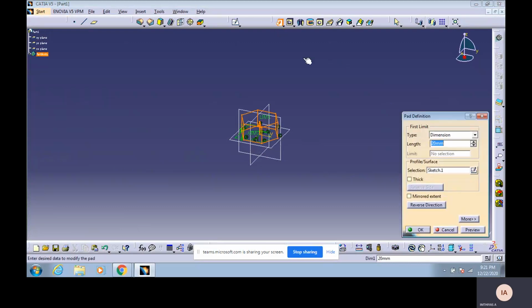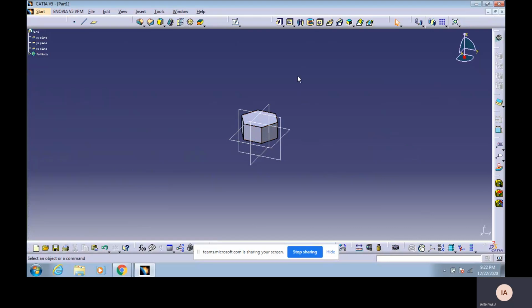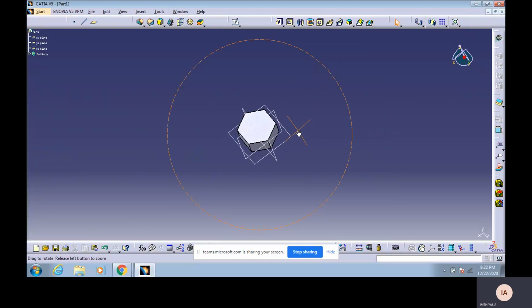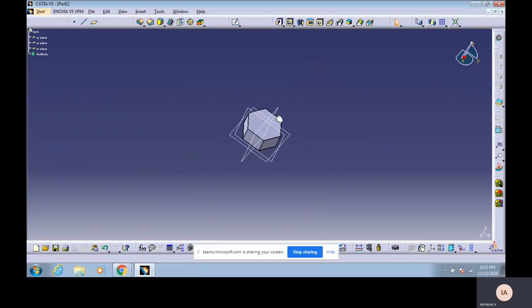By clicking the pad command, by default it is taken as 20 mm. We can increase or decrease the thickness. If you want to preview, we can preview it and select OK. Now by clicking the mouse right side as well as the center button, we can rotate the object like this, and I am going to make a circular shaft on this part.